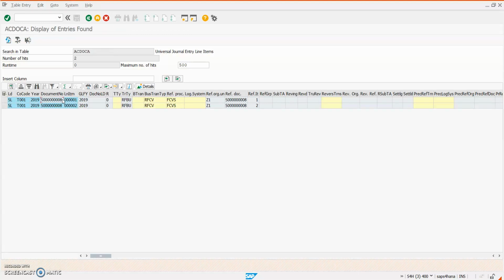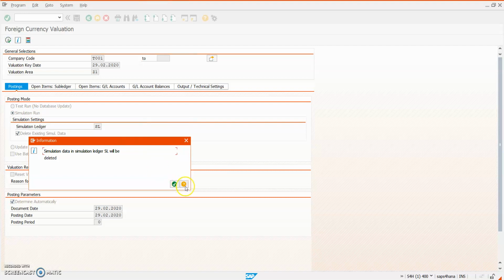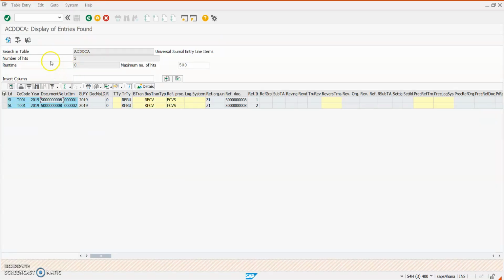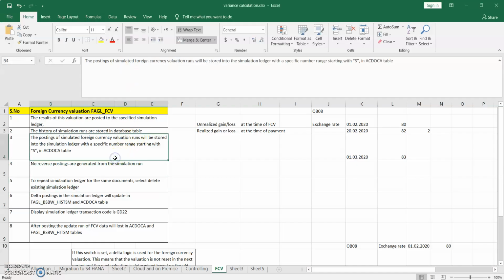So let me show you that. I'm going back, execute and continue. So here if you see the ACDOCA table, now if I refresh, this document number is deleted and updated with the new document number, that is S0009. Refresh and here you can see the document number which has been updated with 9. Okay, so the major difference in foreign currency valuation in the S4HANA system is we do have a simulation run.